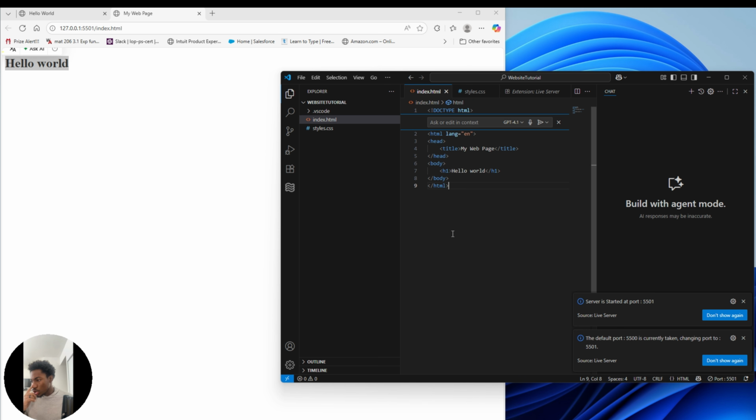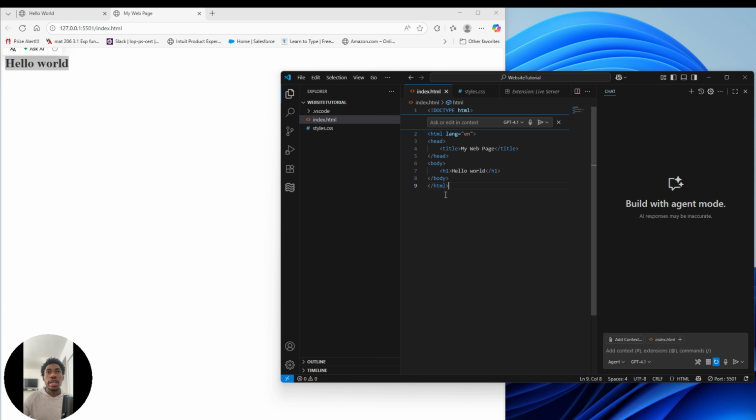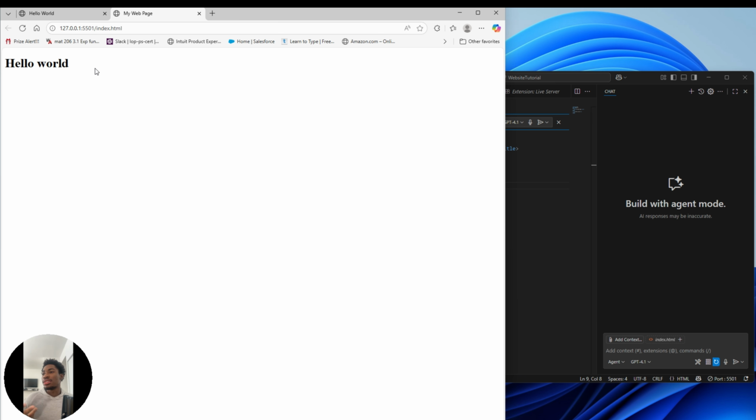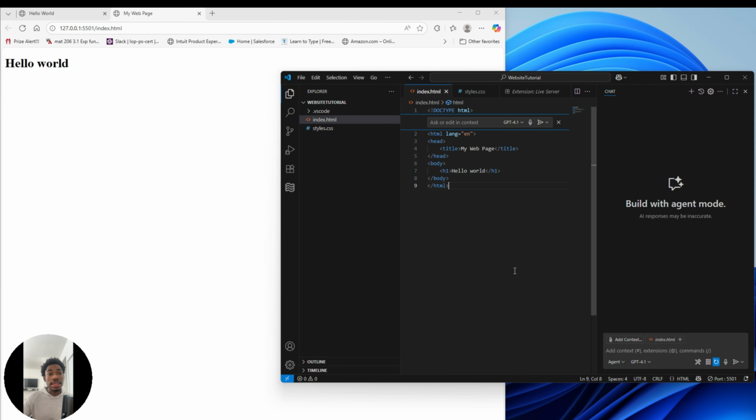Okay, so what we're gonna do here, we're gonna make sure, hey, you know what? I like the way this looks, but I don't think it looks fun. There's no flair to it. So that's why we're gonna use CSS to do that.